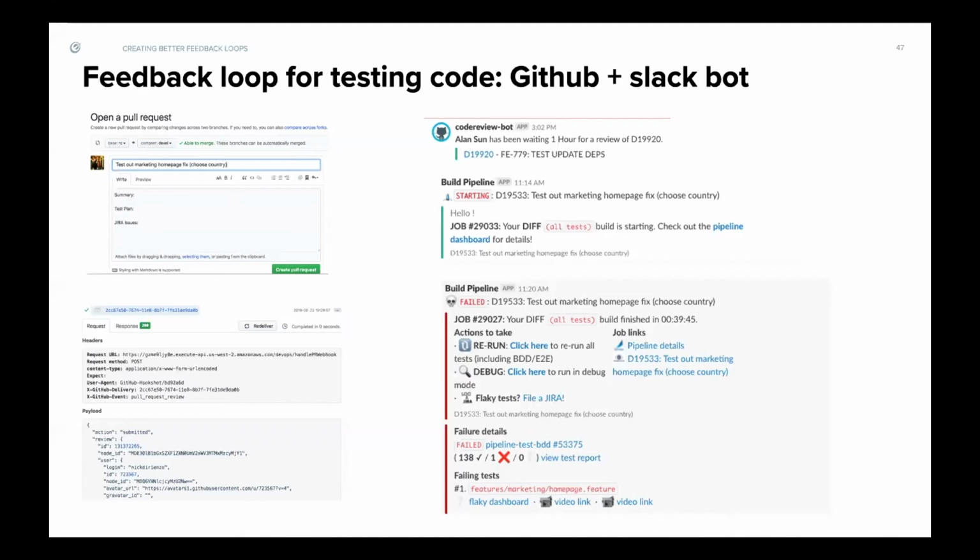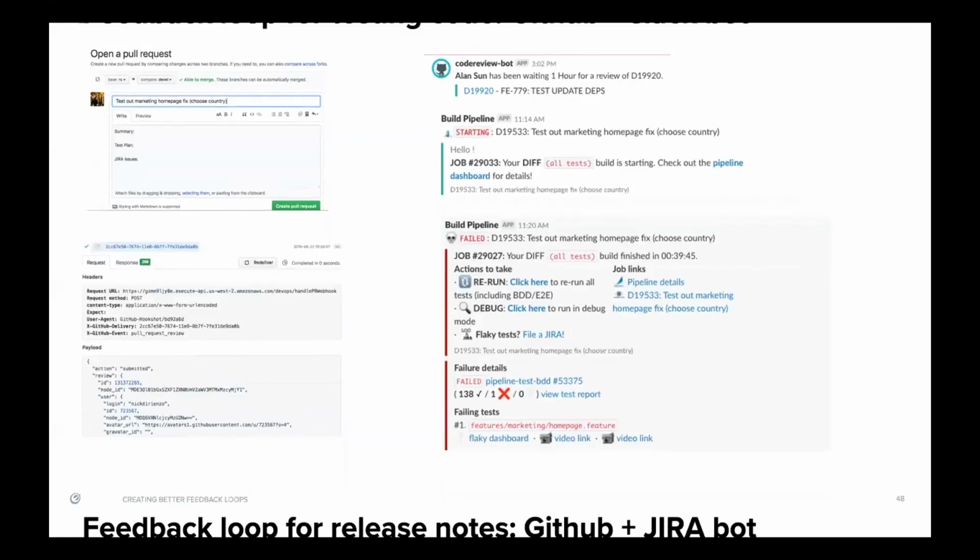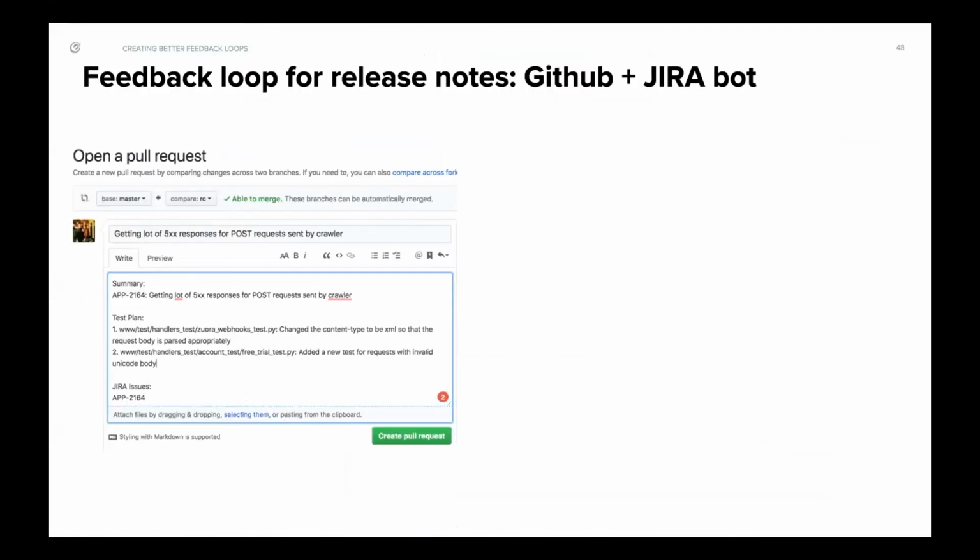They can now context switch because they know that they'll receive a notification when that process is complete. And that's a very efficient feedback loop, which empowers your developers to go off and perform other things while they're waiting. This is an extension to that, perhaps. What about feedback loops for your release notes?